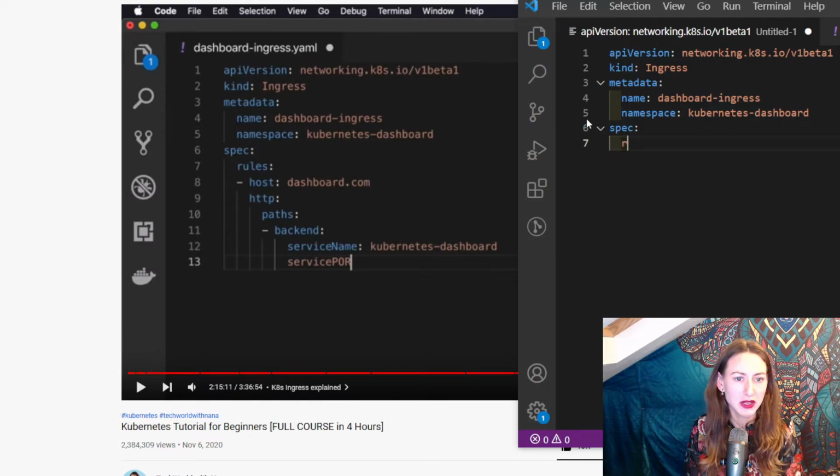Yeah, you might as well. So rules, colon, and then we have our hyphen host dashboard.com. Then we'll have our HTTP indent, very important, paths indent, backend, straight underneath, hyphen backend, and we will indent service name.